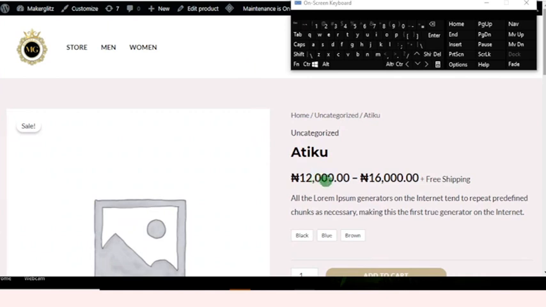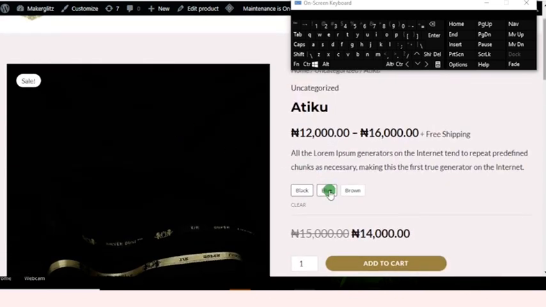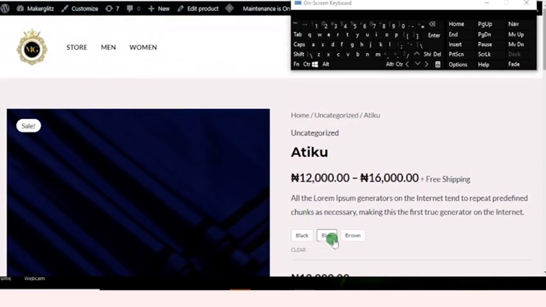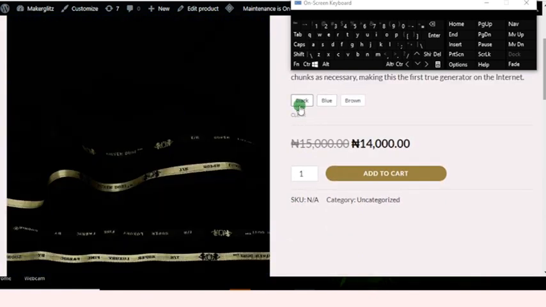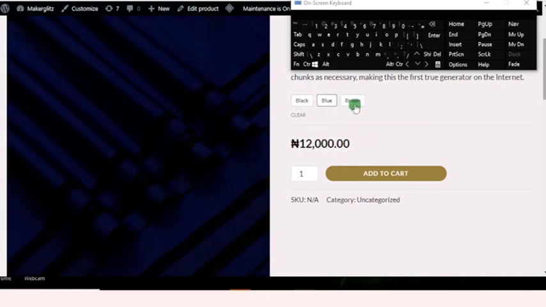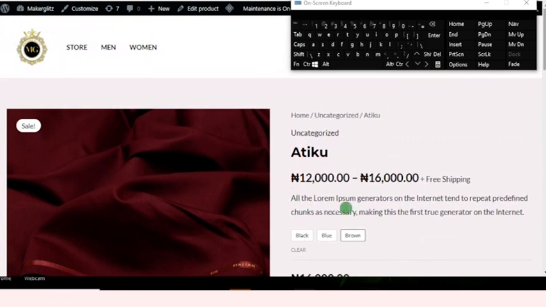Article 12,000 naira to 16,000 naira. So if they click this black, they can see this one. If you click this blue, they'll see the blue color. And you can see their price differs here. 14,000 naira blue, 12,000 naira brown. This is the brown one, 16,000 naira. And this is a short description. And that is how to add variation to your products on your websites.